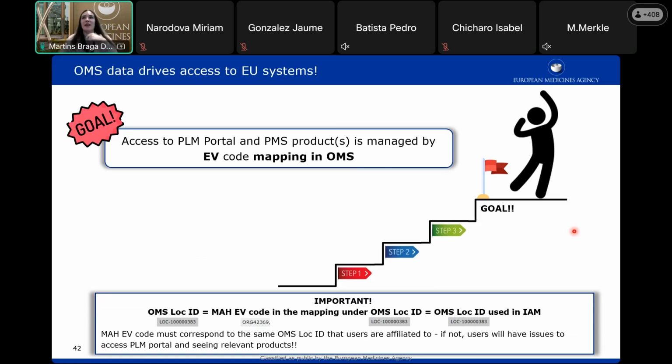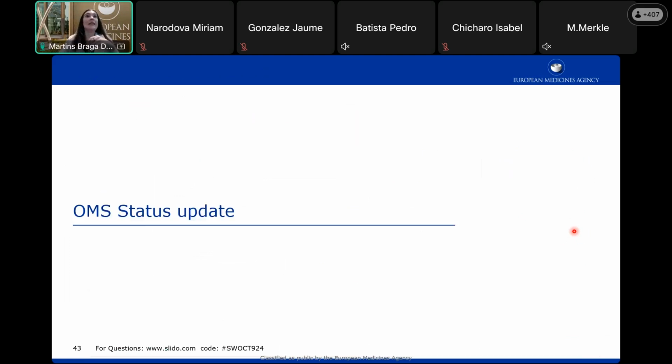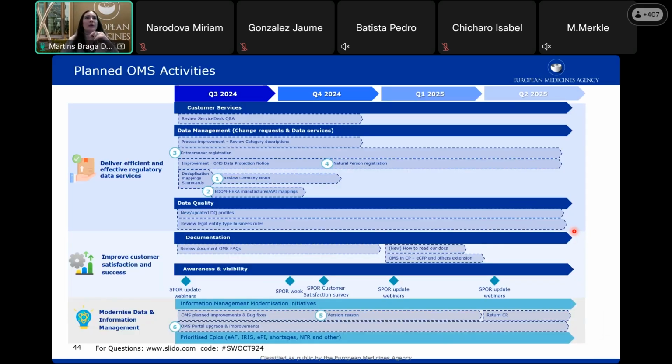Moving on to the status update. What have we been doing? What's planned for the coming months? So let's start with the general overview.